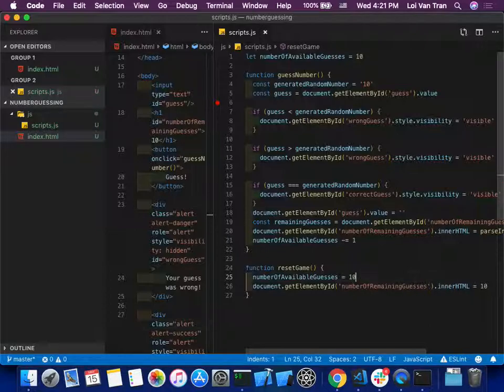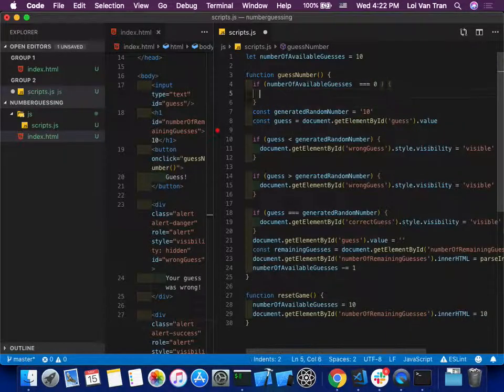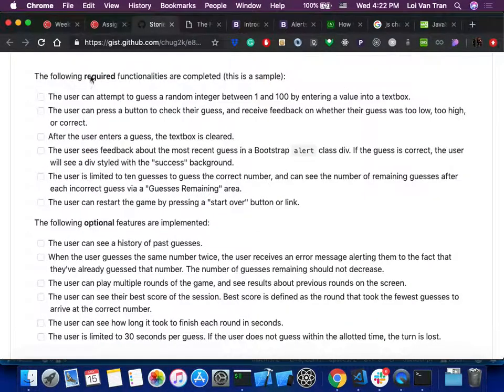We reset it. This right here, line 26, changes what we see on the screen. But line 25 changes the actual data that we're working with. Does that make sense? Oh yeah, and last we need to do one more thing. If the number of available guesses is equal to 0, we return because we don't let them guess anymore, right? We're out of guesses. That's simple.